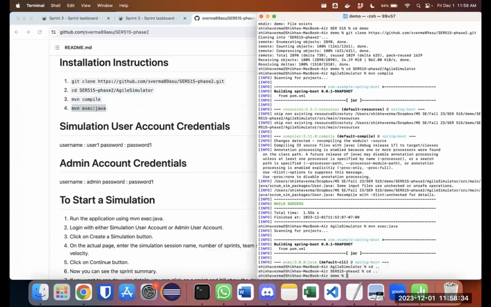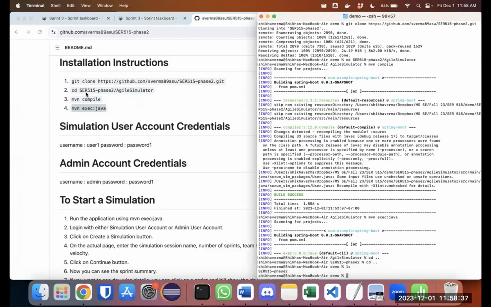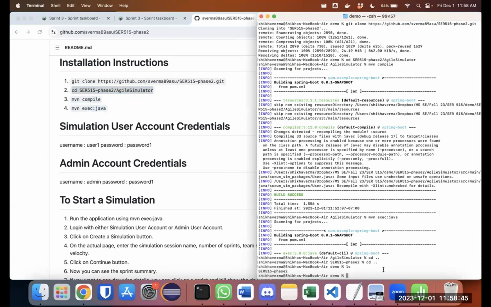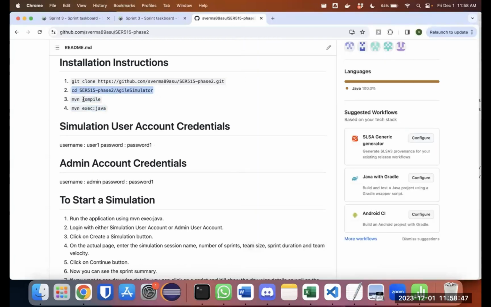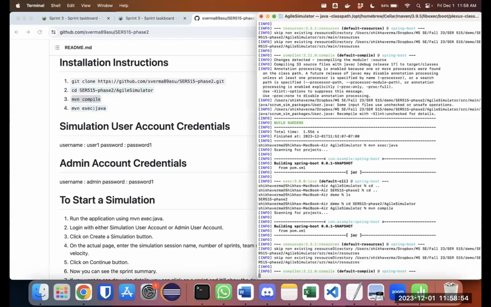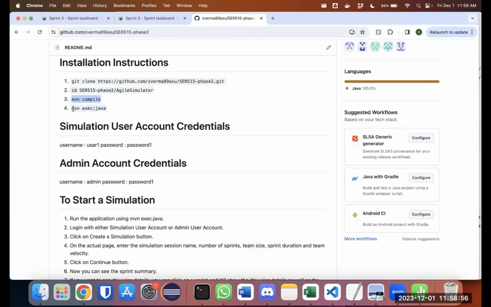So I have already cloned the repository. That is the first installation instruction. The next one is you go inside the directory. Then you do mvn compile, and then you do mvn execute.